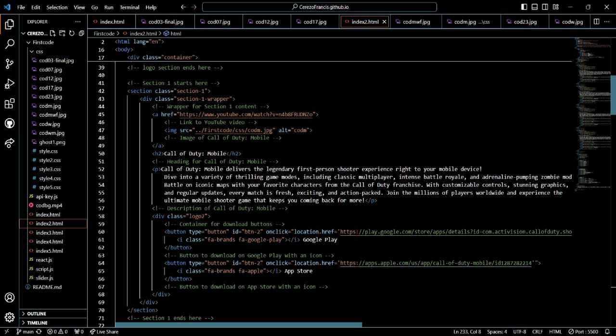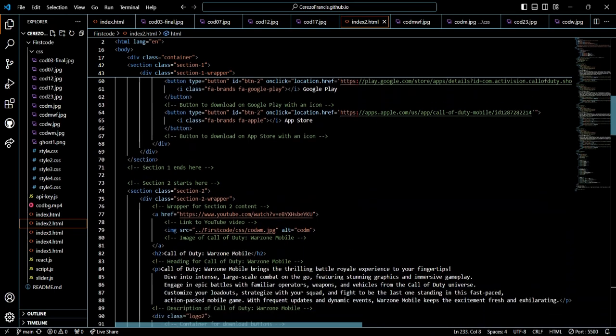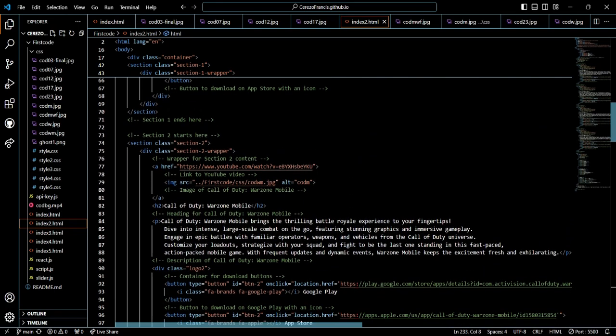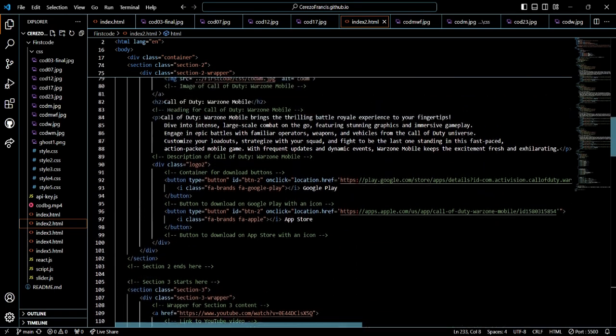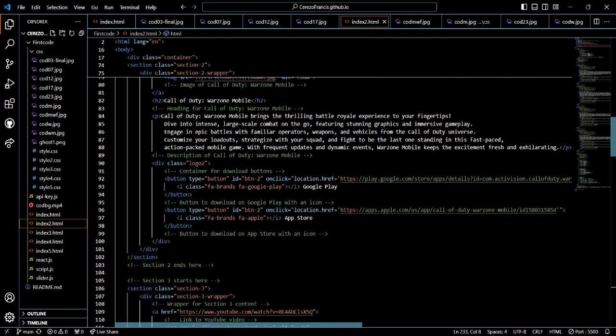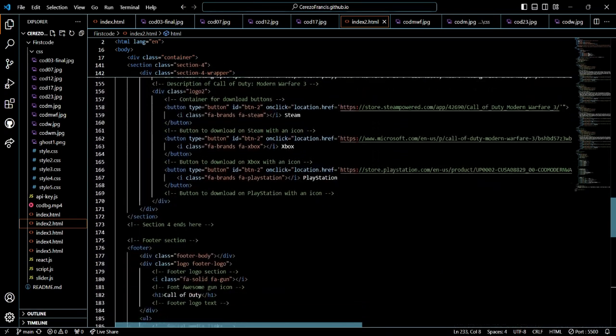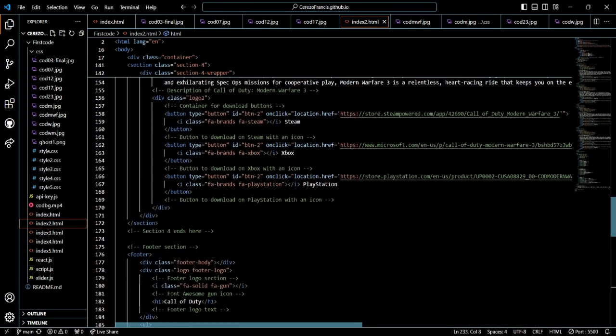as well as inside each section is information with an image on the side, as well as buttons that you can press, so you can be linked to downloads if you want to download the game. And it goes all throughout each of the 4 sections, as you can see here, and then the footer.